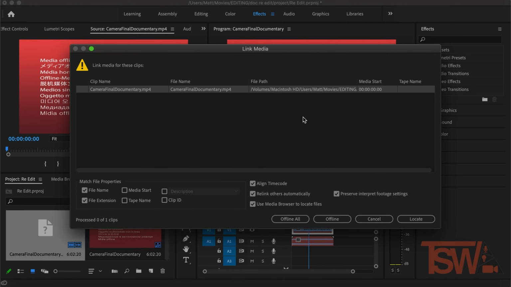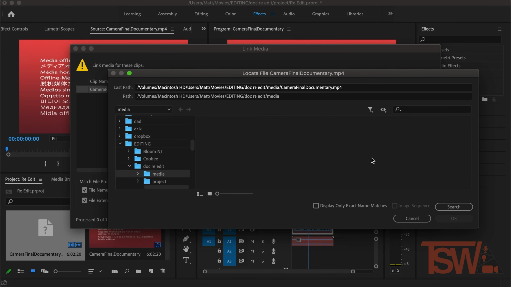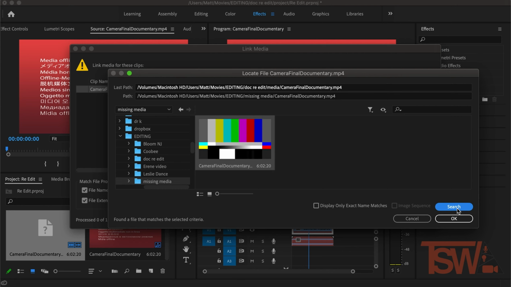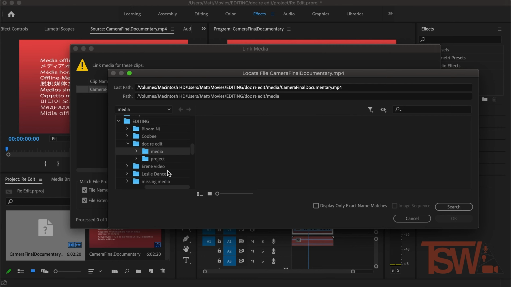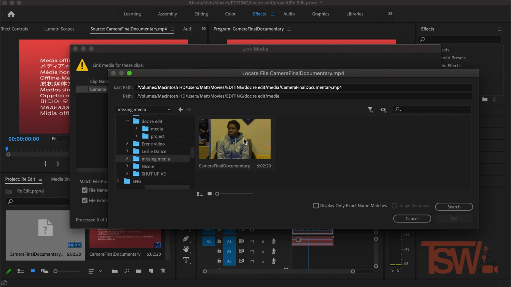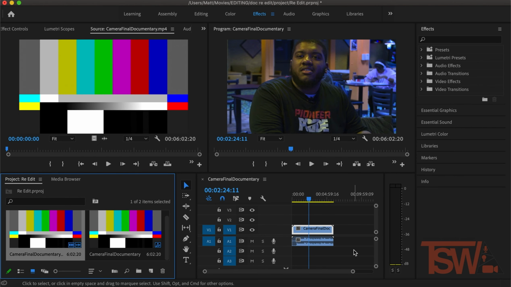You will be brought to this window that replicates your computer's file structure. You can either press Search and let Premiere locate the files on its own, or if you're aware of where the media is being stored, you can search for it yourself and click OK. After that, the files will be located and you can resume editing.